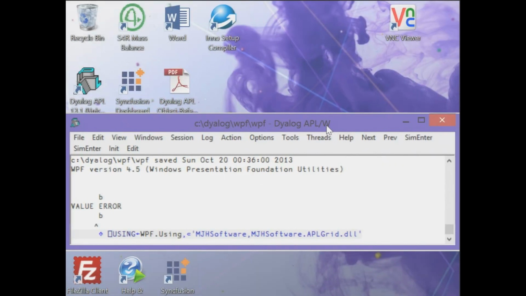So for example, here, you've got the using thing before that John said. So you've got the using, and you've got MJ Software, my company, and the APL grid. So that's just a using. Now that could be one of the XMLNS things in the top of the XAML, and it would work in the same way. This is why I put diamonds in.